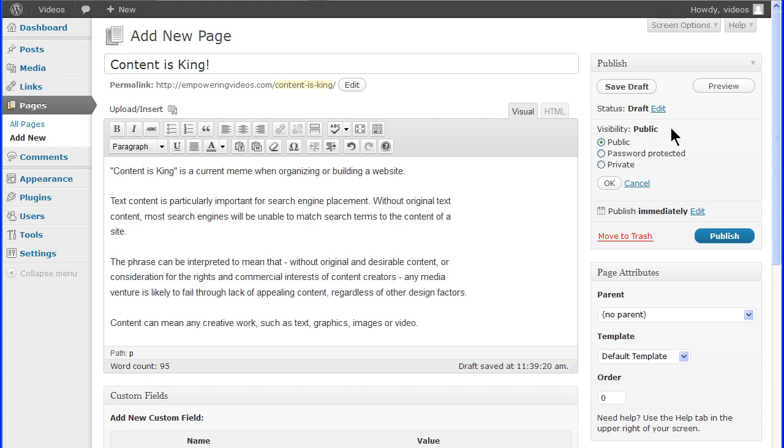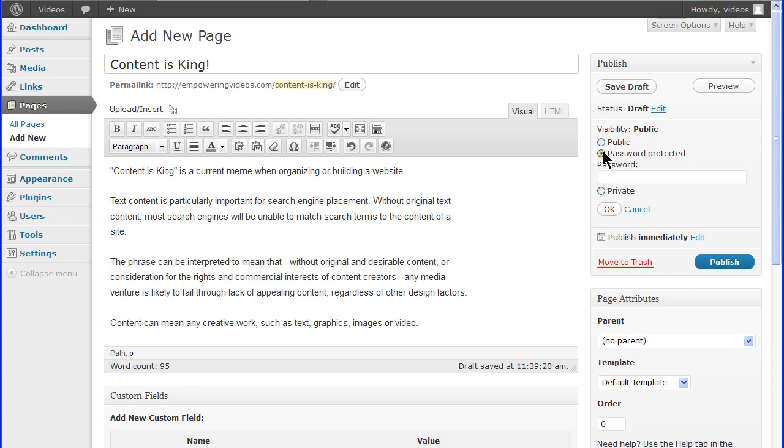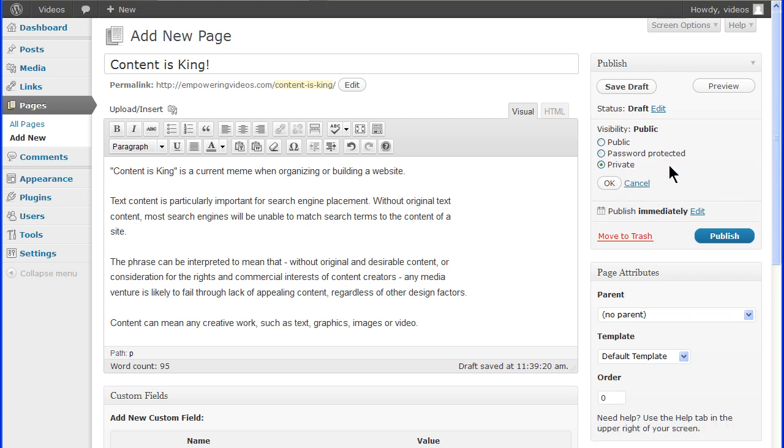from public for all to see, to password protected, where you assign a password that's for that particular page, and when it's posted to the site, this password must be entered to gain access to the content. And private, which hides the content completely from public viewing. Private content is published only for your eyes or the eyes of those who have authorization and permission levels to see the private content. Normal users and visitors will not be aware of private content.